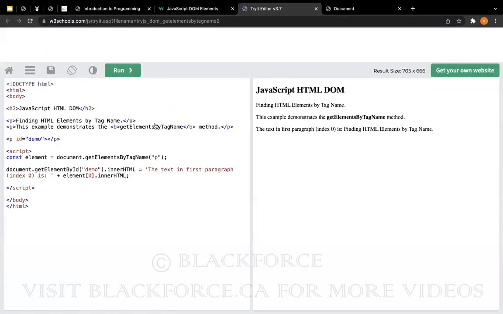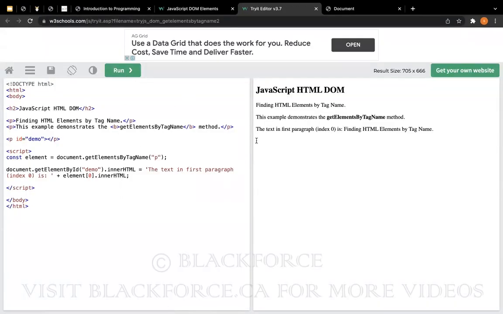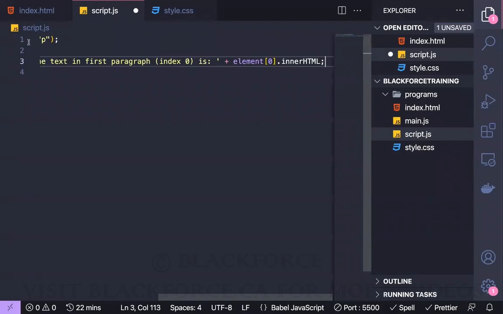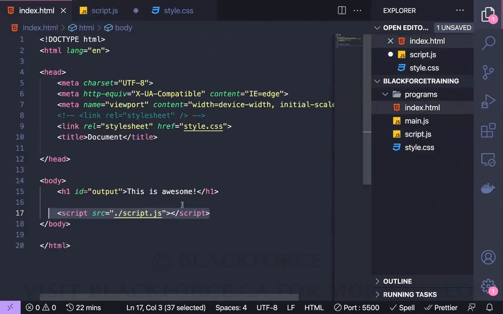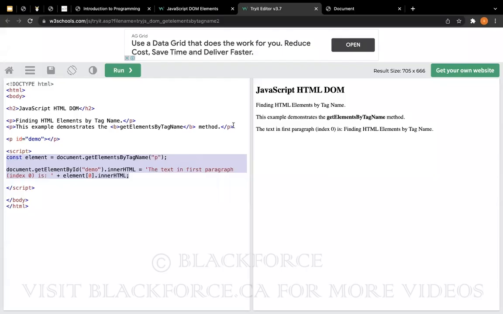So if I click on try it yourself and use this example, I don't know if this is a little bit tiny, but they have their scripts embedded in their HTML file, right? I'm just going to copy this into my code editor so it's clearer. So const element equals document.getElementsByTagName p. I don't have any p tags, so I'm just going to copy the two p tags here.